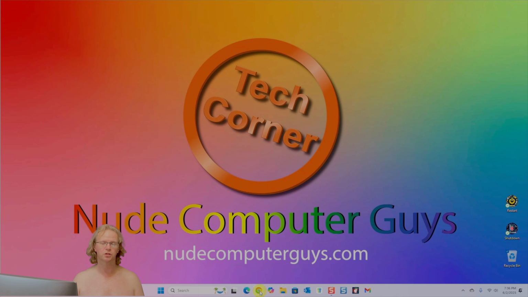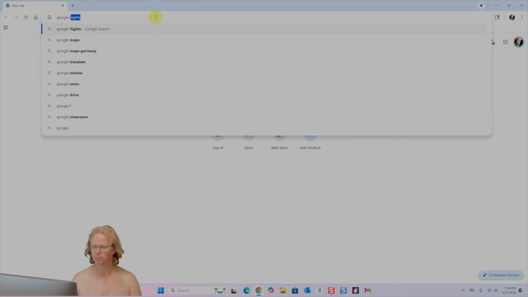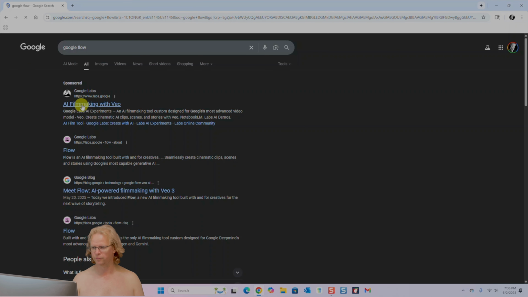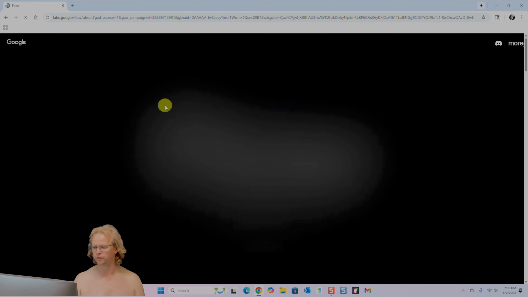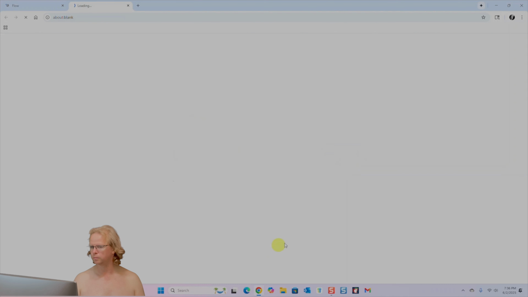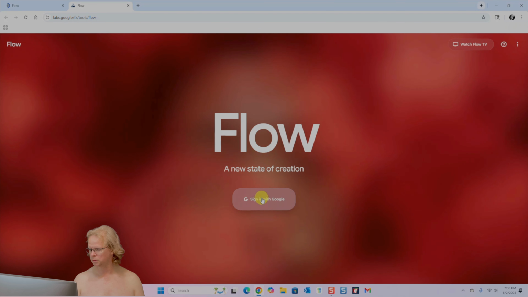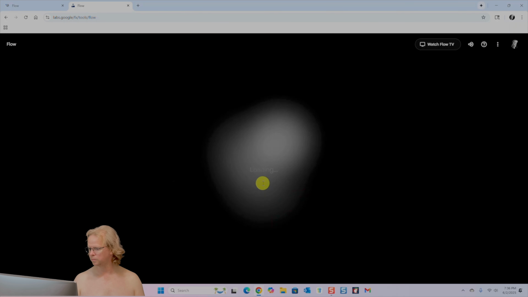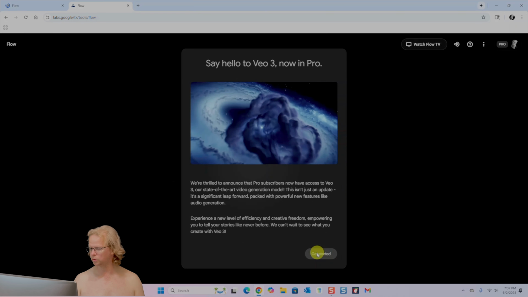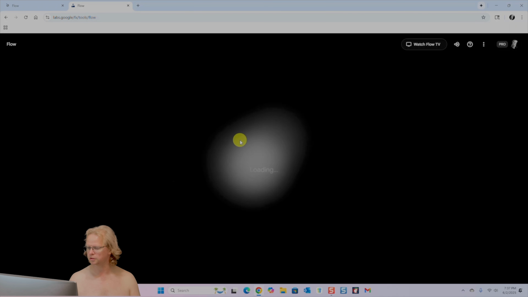So in order to use this, you are going to need Chrome. So you want to install this, and then just type in Google Flow. And it's AI, should be the very top one here, AI filmmaking video. So we're going to go ahead and create a new Create Flow. And then you'll want to be signed into Google. Okay, so get started, cool. So it's going to load here.